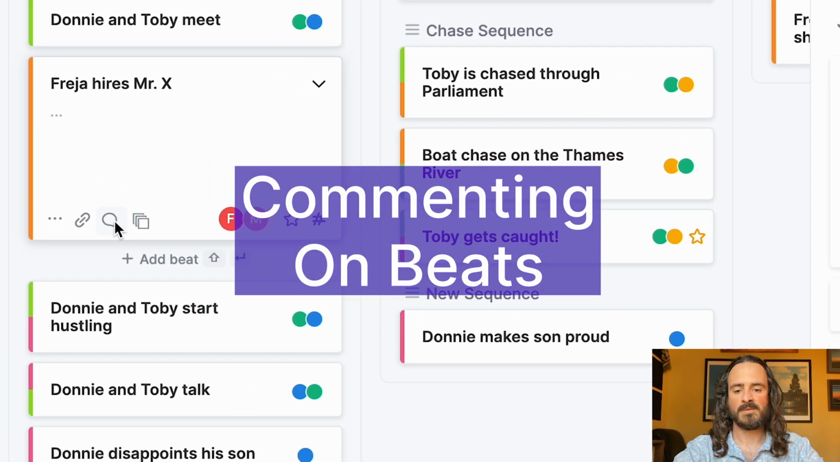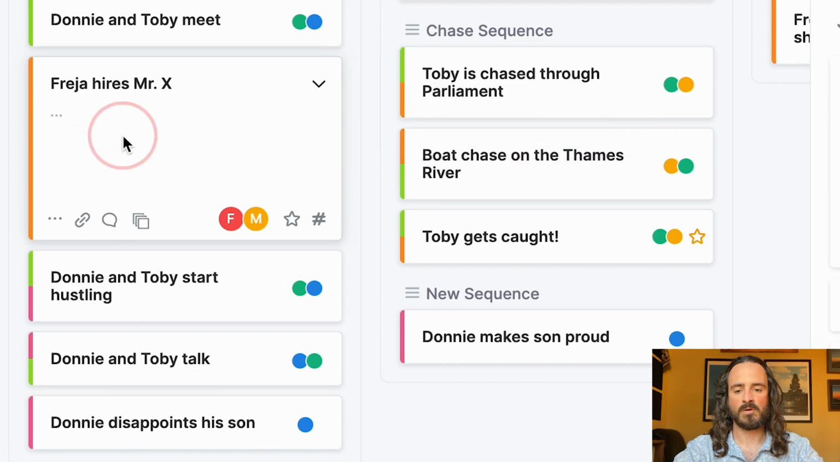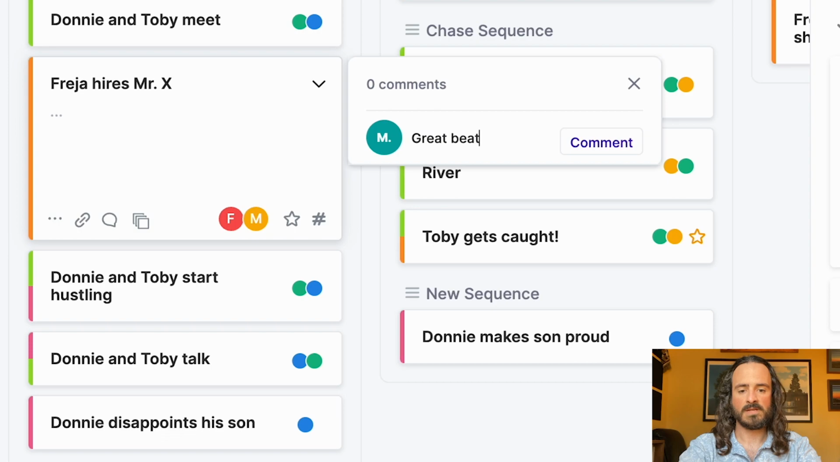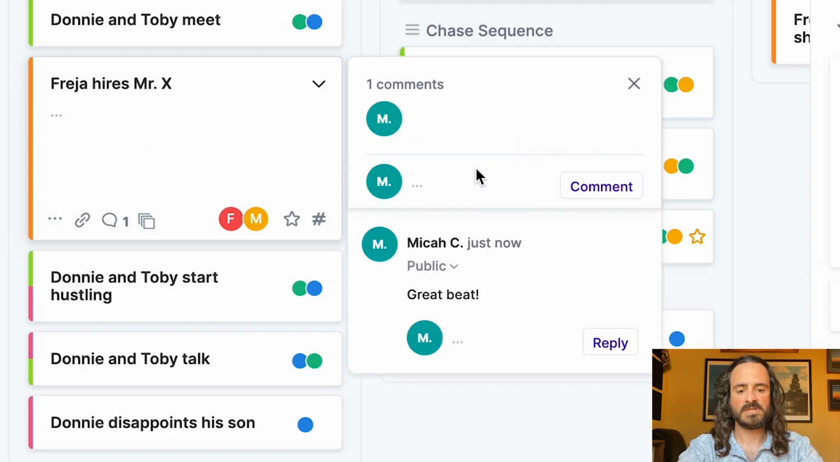We can also add comments by either clicking the comment or by clicking Command Option M, and you can write a comment like "Great beat" and comment on the script, and you can reply to comments. So that's great if you're working with collaborators. You can comment and reply to comments and give feedback on the beats.